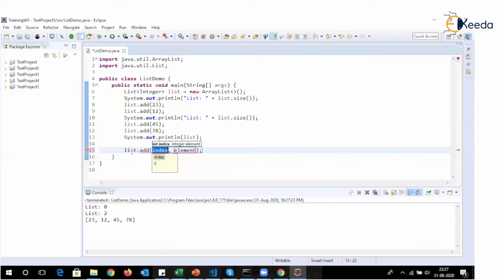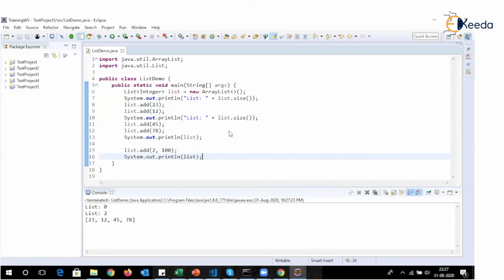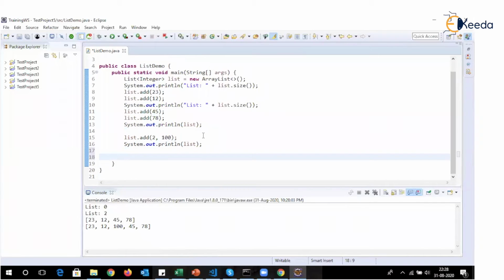There is one more add method, which is an overloaded method. Say, for example, the element is 100, and I'm printing the list again. Yes, this 100 is being added. The difference between the two is that the first add method adds the element at the end of the existing list, while this add method accepts two parameters: first the index and then the actual value. So this add method works as an insert operation. Whenever you need to insert data in between, you can make use of this add method.